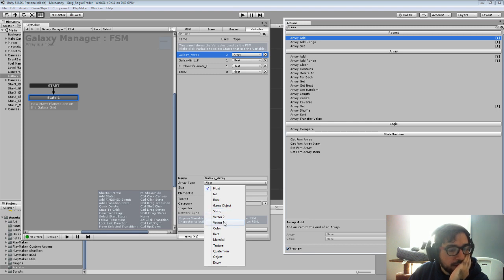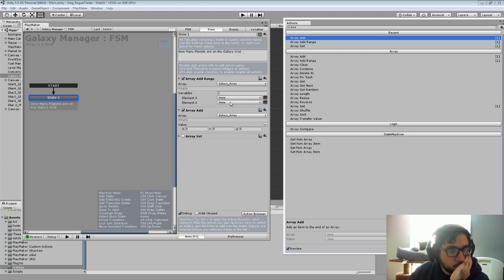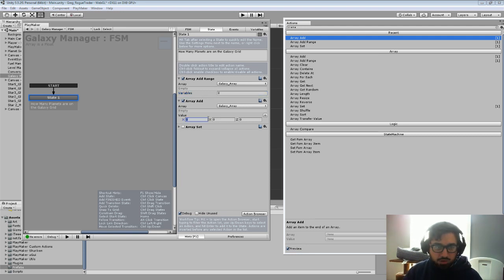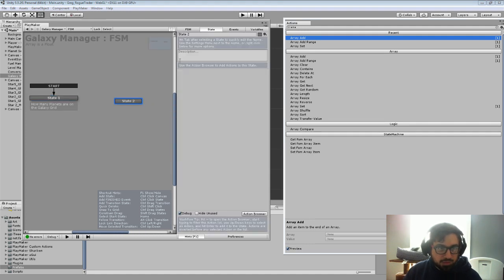I kind of want to do string, but let's try vector 3. So this means, I guess it starts with none. So I'm gonna do 1, 3, and 4. Add planets.